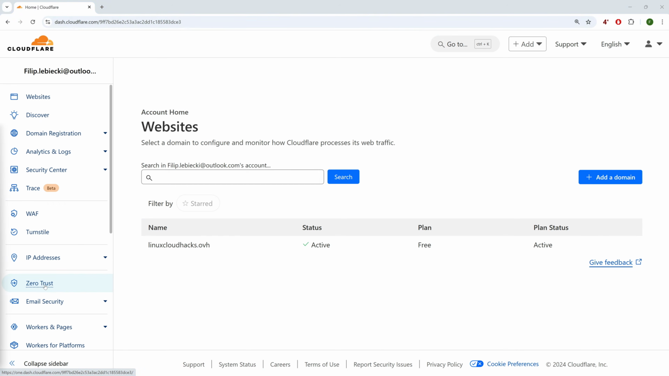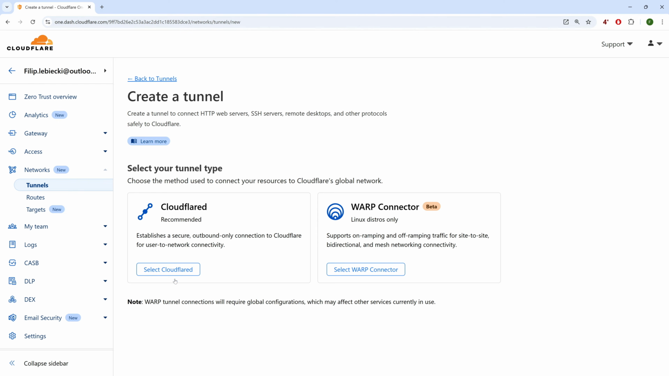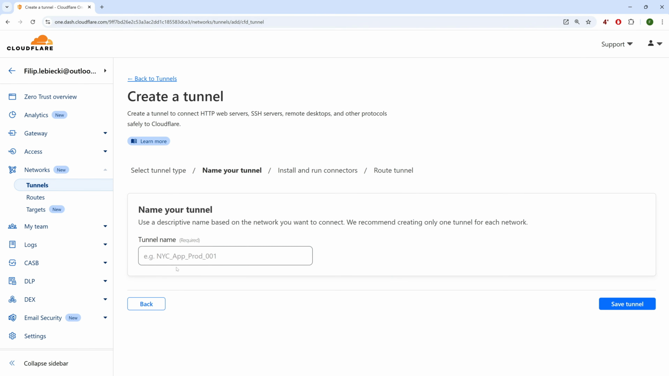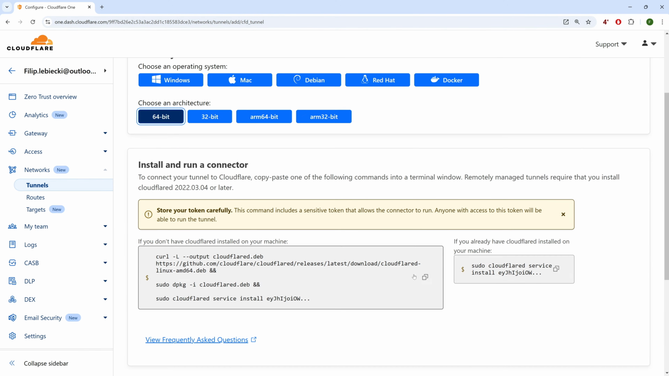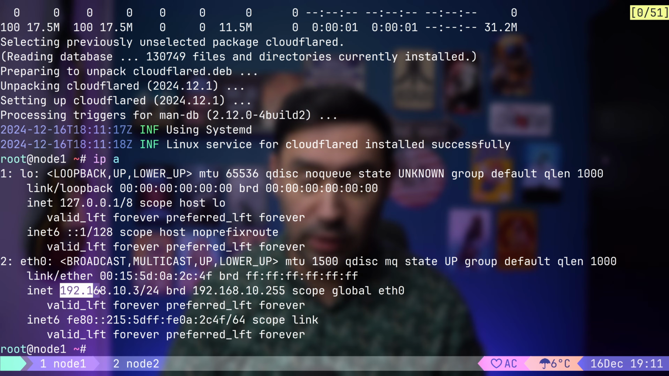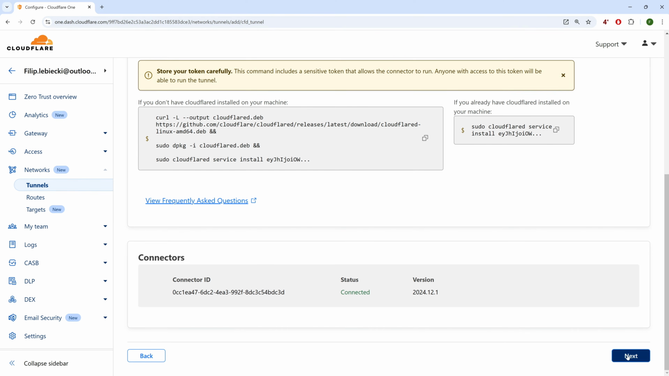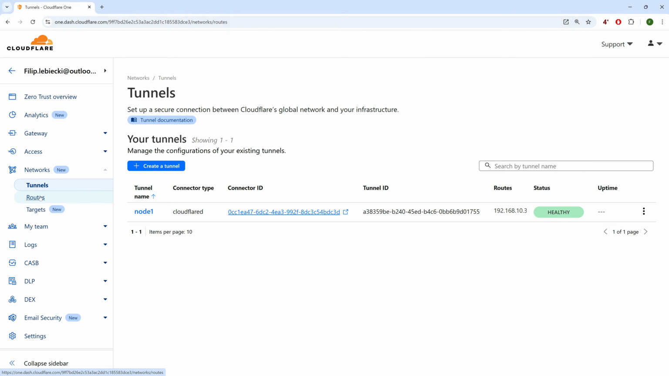First, I will go to Zero Trust, then Networks, and click Create a Tunnel. I will select Cloudflared and name the tunnel Node 1, since it points to my first server. Next, I will choose Debian 64-bit, copy the installation commands, and run them on my server. The server's IP address is 192.168.10.3. Once the tunnel is up, I will click Next. In the Private Network tab, I will add the server's IP address, save the tunnel, and head to the Routes menu.